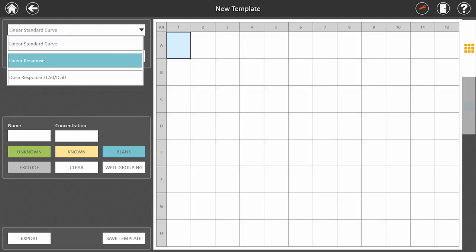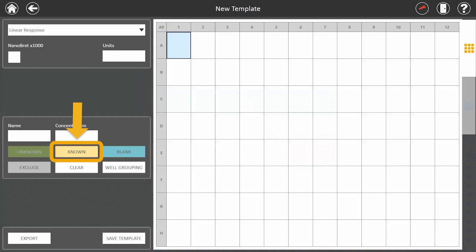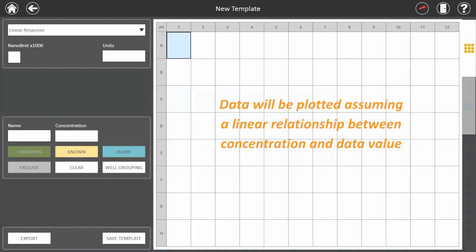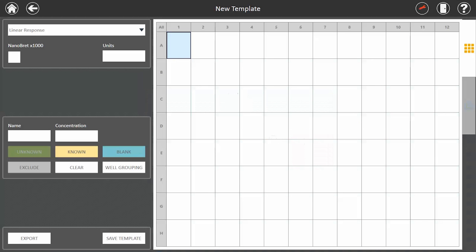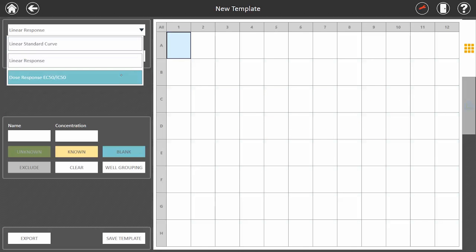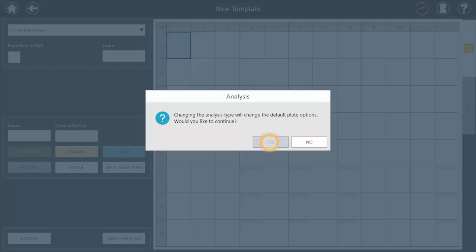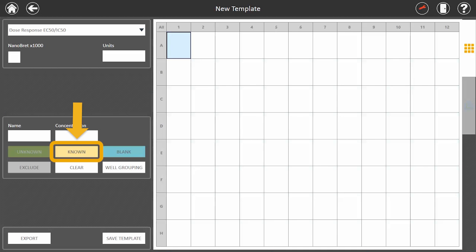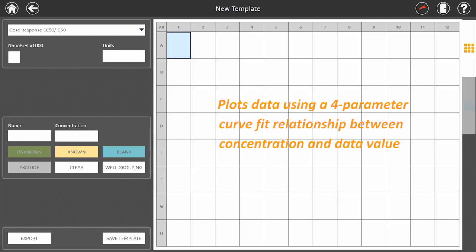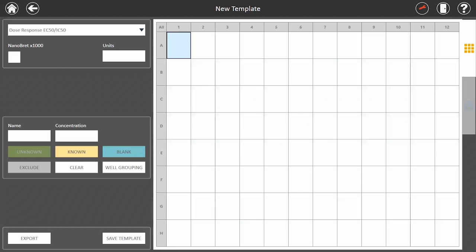A linear response curve fit allows you to specify samples with known concentration. Data will be plotted assuming a linear relationship between concentration and data value. For example, this curve fit type would be used when performing a cell titration. A dose response EC50-IC50 curve fit allows you to specify samples with known concentration and plot data using a 4-parameter curve fit relationship between concentration and data value. For example, this curve fit type would be used when performing compound titrations with cells.